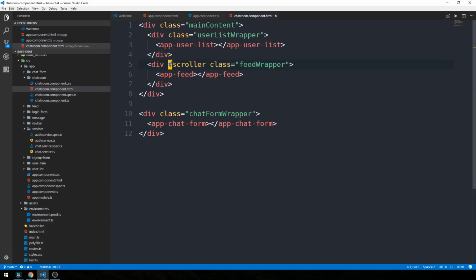Note that I have this syntax here with a hashtag scroller, and we'll look at why that's implemented a little bit later, but in a sense this is going to be used in order for us to identify which DOM element we want to apply the JavaScript to in our component in order to scroll this DOM element, if you will, to the bottom. We'll take a closer look at that when we get to working on the feed component. I'm just going to go ahead and save this, and then let's go take a look in the browser.